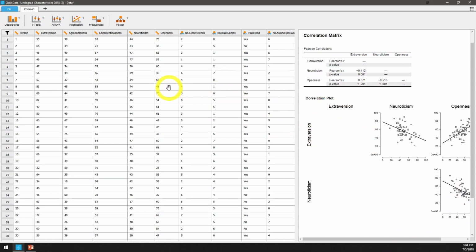All right, so pretty easy to get, pretty easy to do in JASP. So go ahead and start working on these for your quizzes. It shouldn't be too hard.